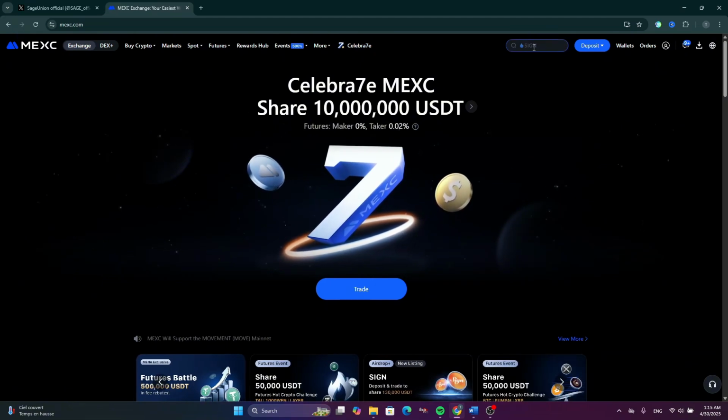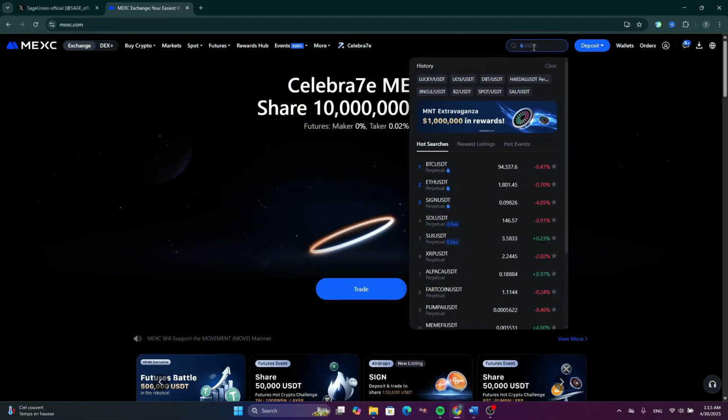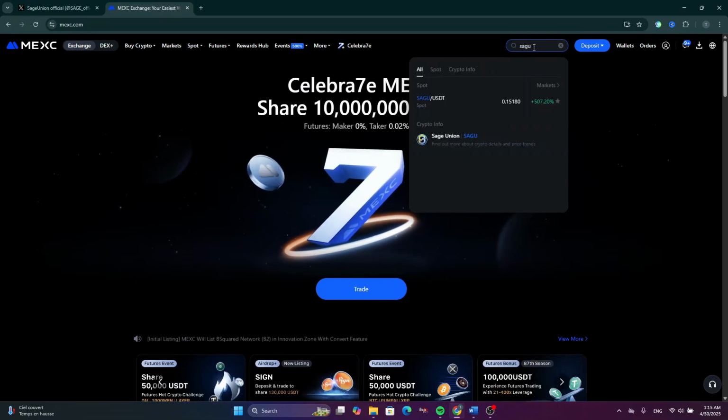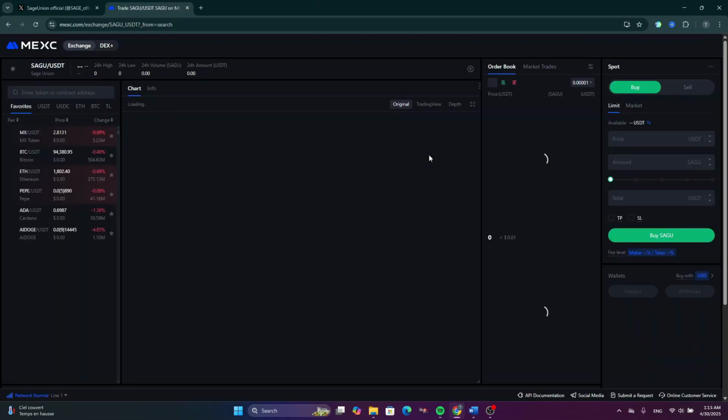Now, that's what you need to do in the search bar. Now type the Sagio or Sagio. So after that, click on this pair that has USDT. Now after that, wait a few seconds to load this page.